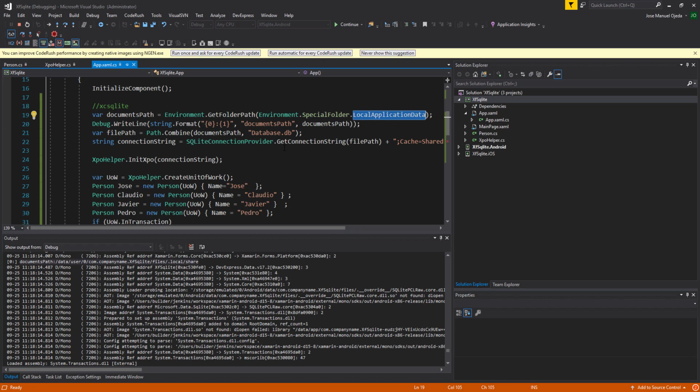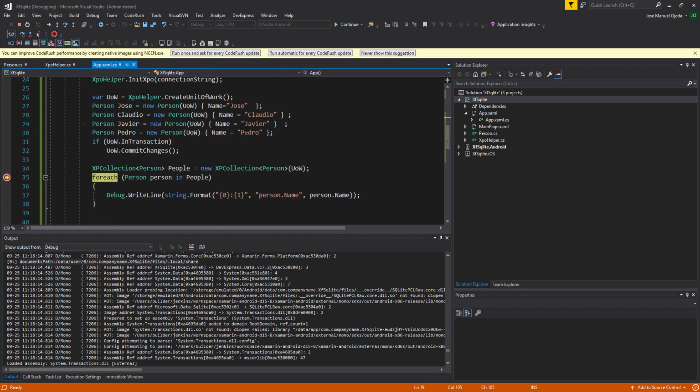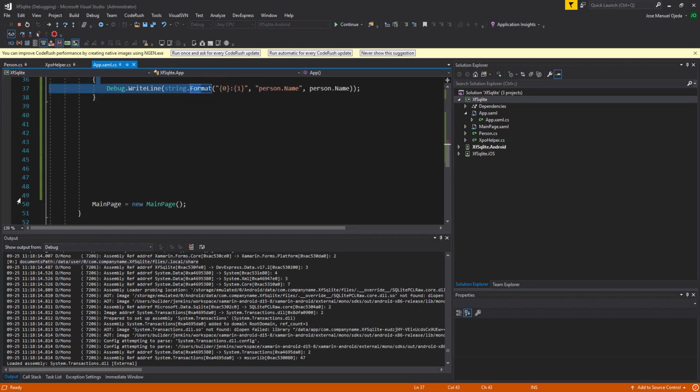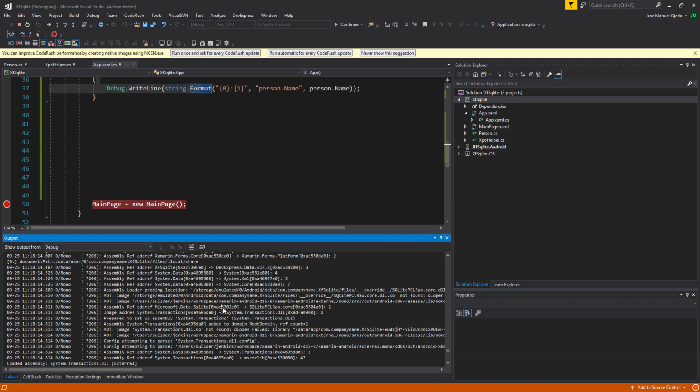That's basically a Xamarin subject. You need to go through that. What I wanted to prove in this case is that I'm able to retrieve everything that I've saved before. So I created the collection. If we evaluate the collection, well, that might not be possible because in Xamarin sometimes this happens. You cannot evaluate the variables. But I'm going to continue here, so it will write the values to the console.